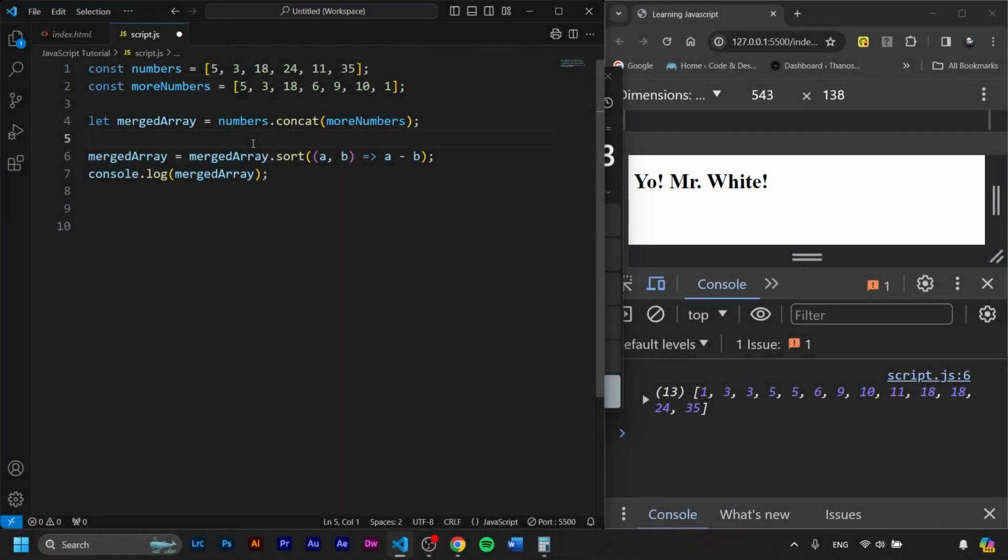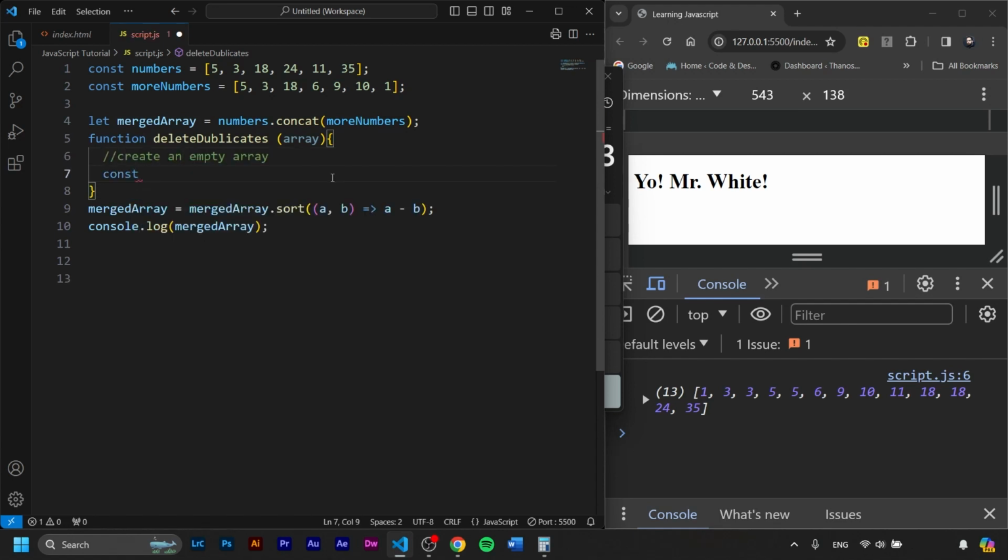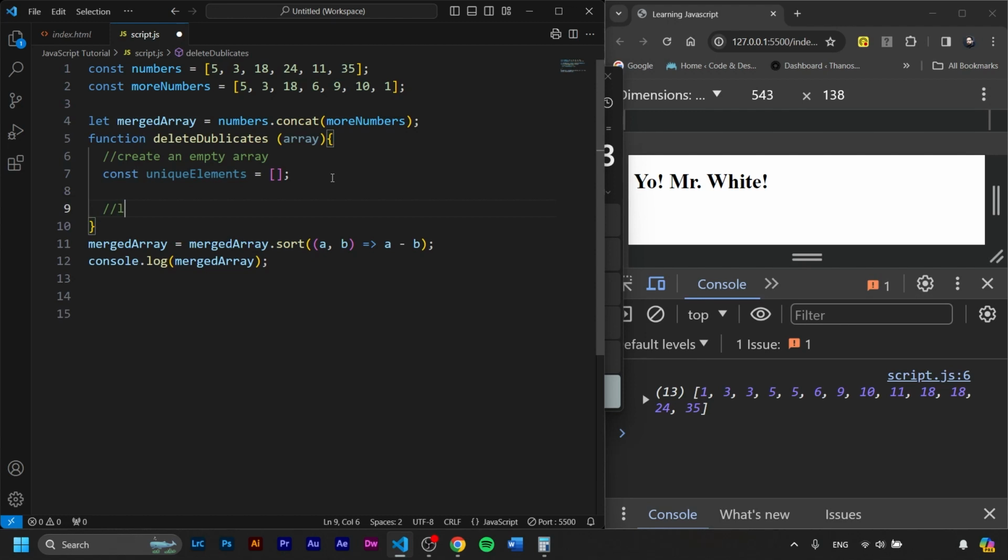Let's create a function here. I will name it delete duplicates and inside it's going to get an array. The first thing we're going to do is to create an empty array, const, and I'm gonna name it unique elements, and we just put empty square brackets because it's gonna be an empty array at the moment. Then what we have to do is we have to loop through each element of the input array. Input array is whatever we wanna use to enter this function, yeah?